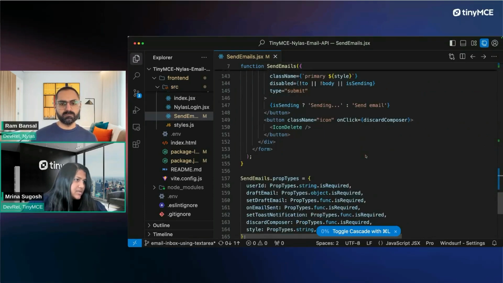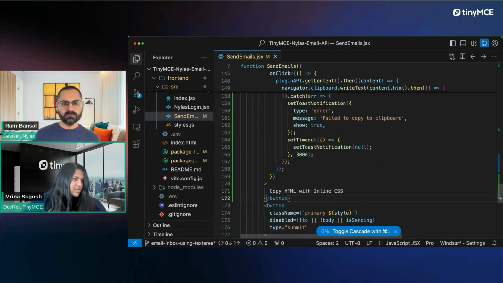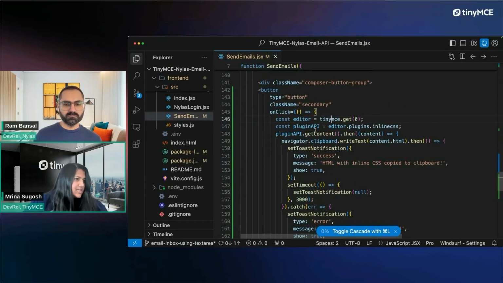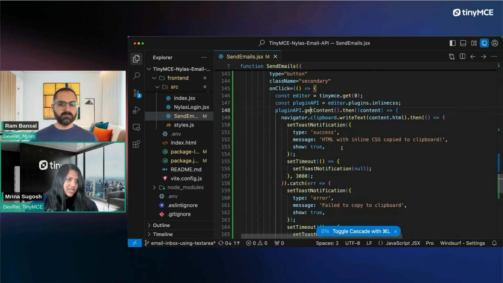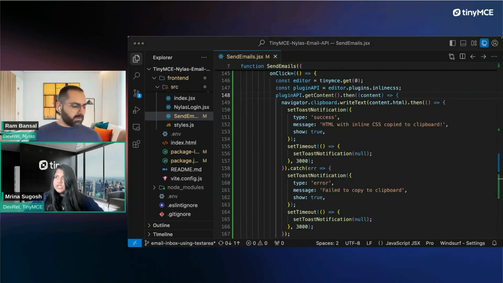So what I'm going to do is set up a button here. And again, just to save time, I'm doing this. What this button does is it gets the content from the editor using TinyMCE's editor API, and it copies the HTML with the inline CSS to the clipboard, and then I can paste it and show you that it works. In an ideal situation, when you hit send email, or when you want to download the templates, you can get this content with the inline CSS. All right, that looks great to me.